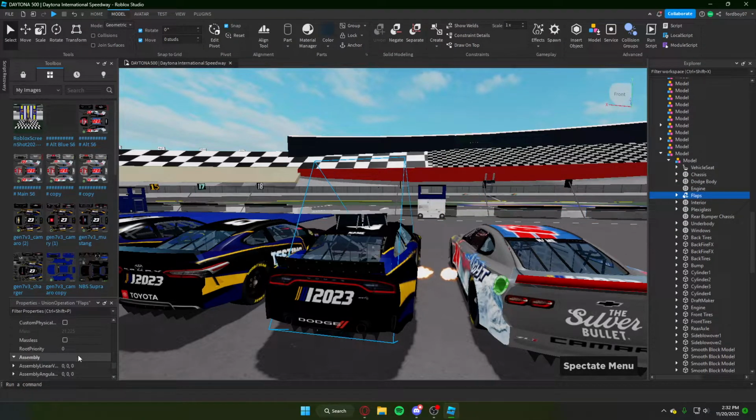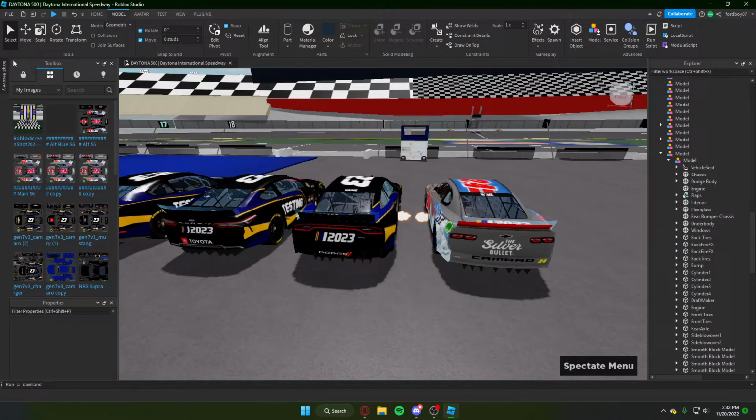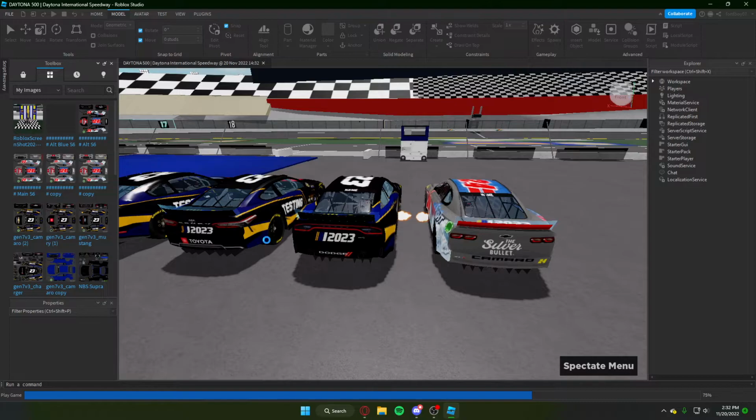And the last thing you want to do, go to your flaps, make sure can collide, can touch is off, can query doesn't really matter. And then make sure it is massless. Make sure this union does not have any mass to it. And also make sure custom physical property is off and anchor is off. And then go all the way up to the top, the transparency, and then put it to 1. Now it looks like it's not there. And then I'll show you.